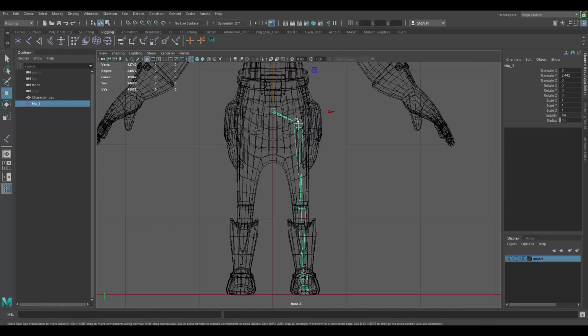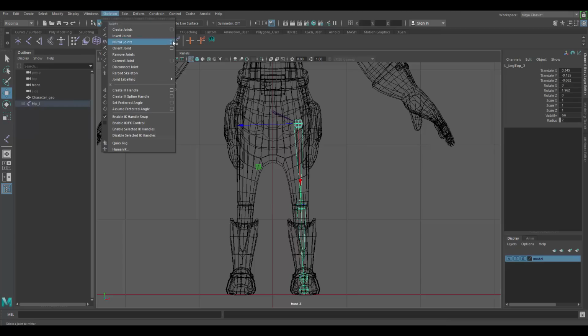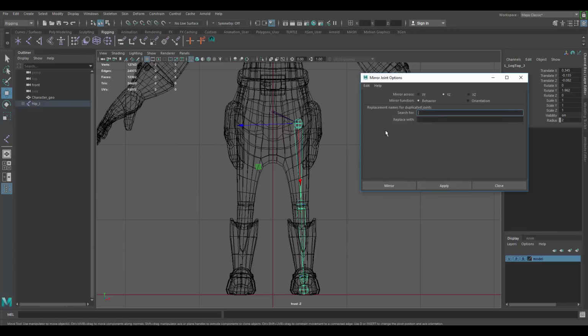And now what I want to do is get the same joints but on the other side. To do that, just click on the top one, then go to Skeleton, Mirror Joints, click on the options box, and set this to mirror across YX. For the names, we want to search for L, what we named our joints for the left side, and replace that with R, and then Maya is going to replace the names. So apply, and as you can see now we have them on the other side.